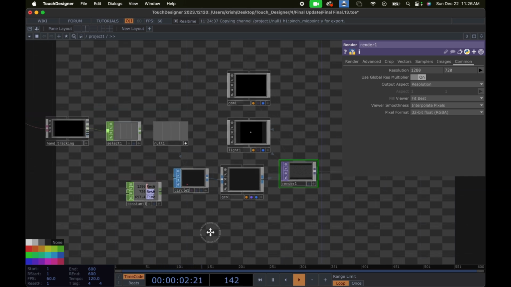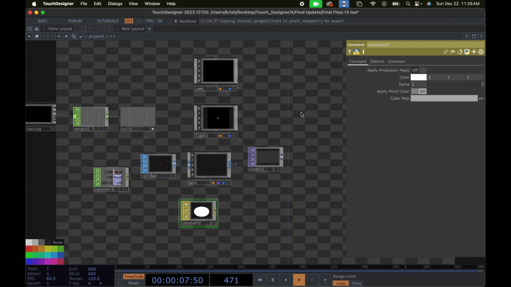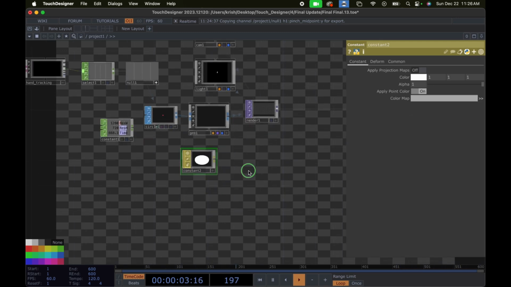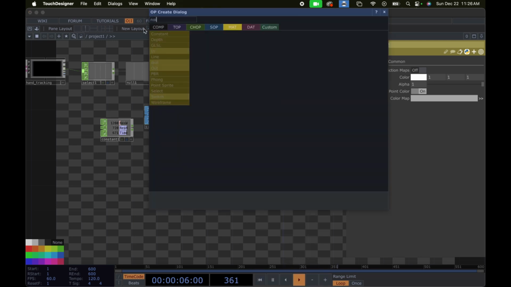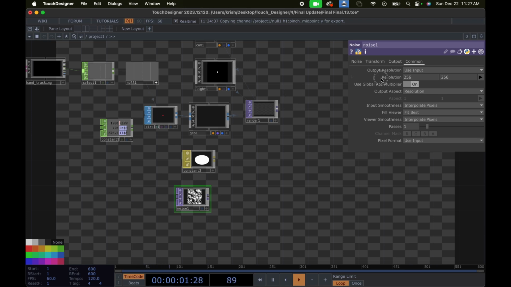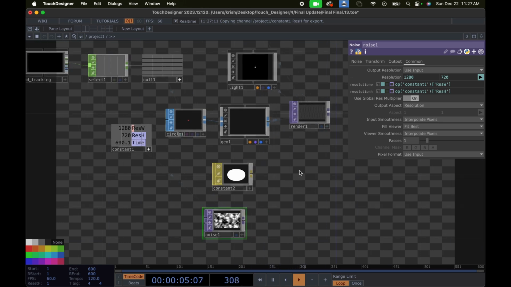Yeah. And let's add a constant matte, because our circle is white and I want it to be colorful. So we're gonna color map it by adding a noise. And let's go to the common page, to the resolution, and here we use our constant values to give the chop reference. This is just because we don't want our visuals to be pixelated, and use 32-bit float.